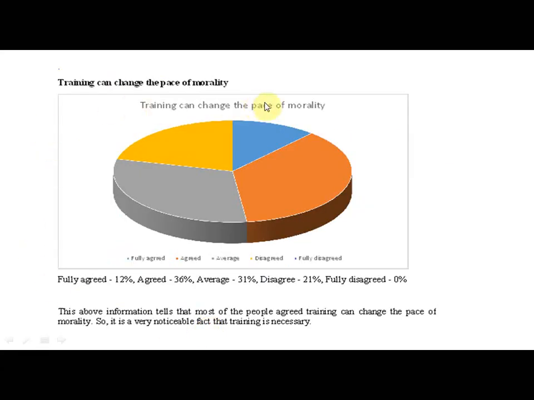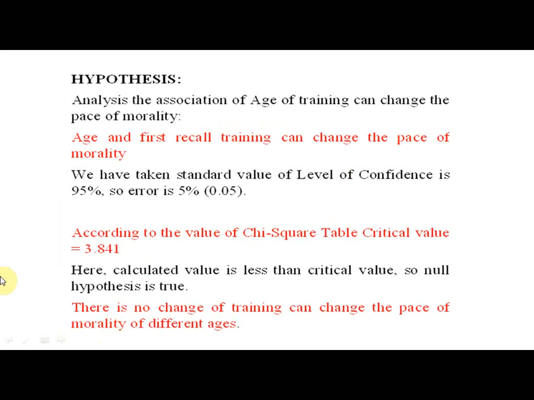Training can change the pace of morality. Analyze the association of age and training can change the pace of morality. Age and the first equal training can increase the pace of morality. Here the calculated value is less than the critical value, so the null hypothesis is accepted. There is no change: training can change the pace of morality across different ages.